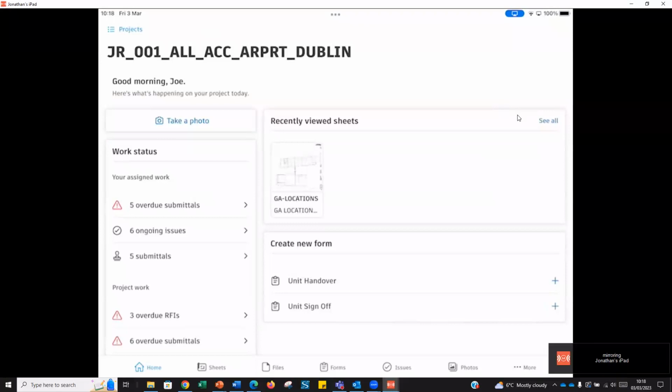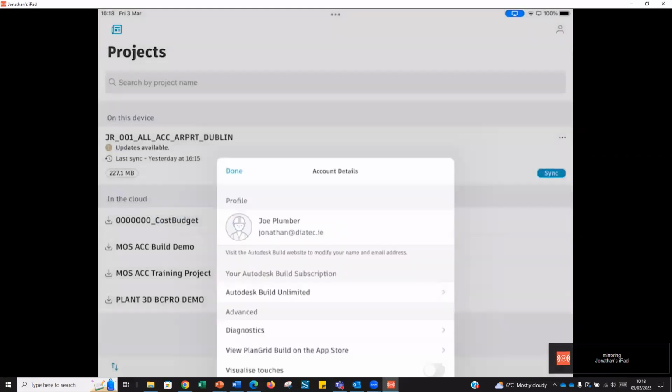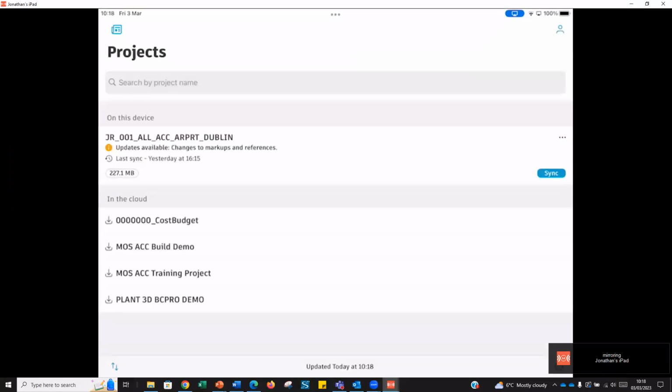So I'm logged in here as the plumber. Let me remind myself, I am logged in here as the tradesperson on site. I am there, Joe Plumber, that's me. So I'm logged in here on site, maybe I'm on site in a bathroom or a room, and I need to find out the radiator spec. And that's the process I'm going to go through.